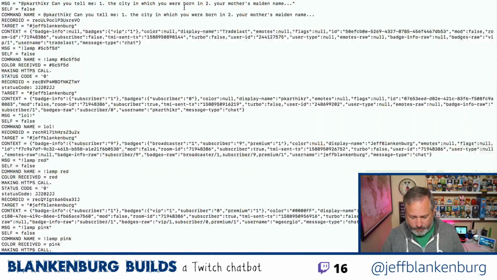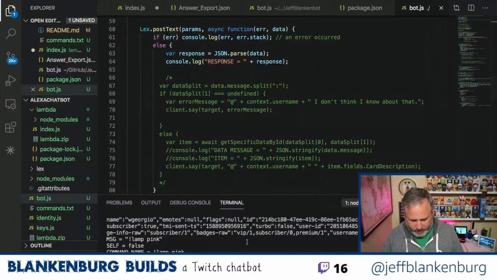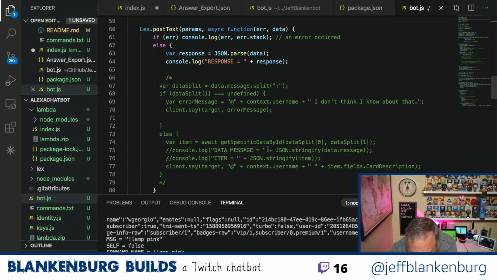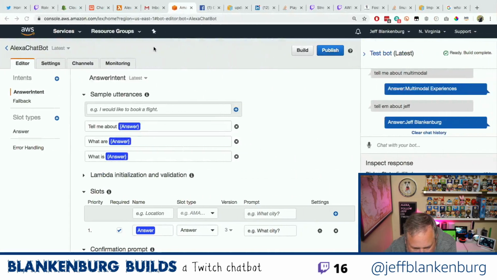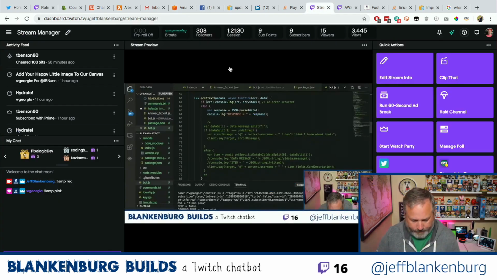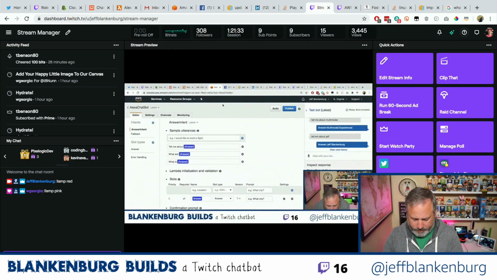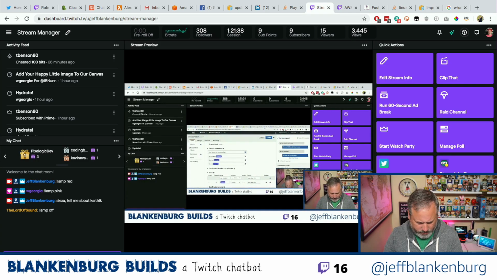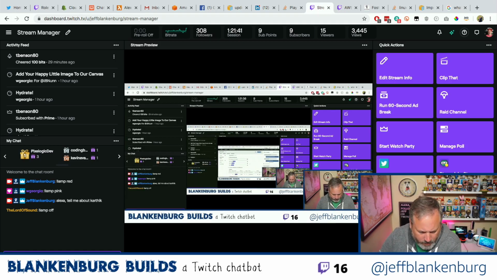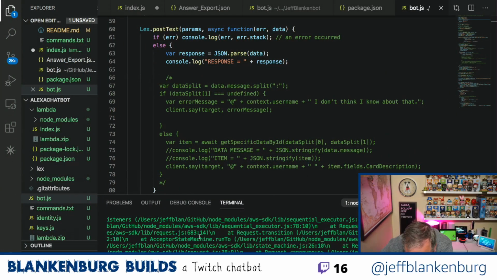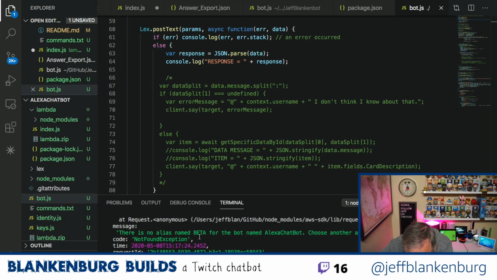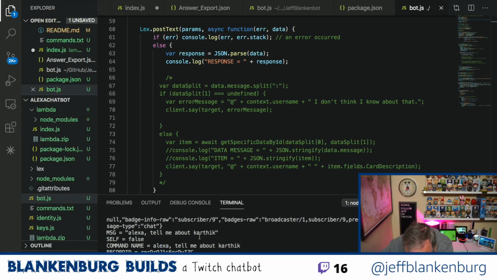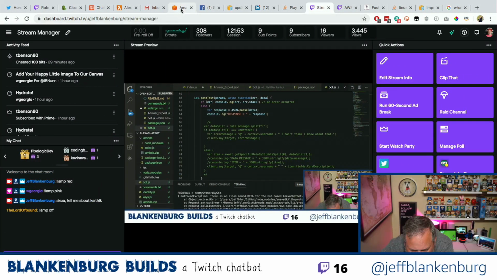Oh, I just realized that the logging is actually going to happen here. I don't know what I was thinking. So I've got to do something in my chatbot like, Alexa, tell me about Karthik. Now it didn't respond because I didn't ask it to, but in here, oh, I'm trying to hit the chatbot and it's not working. And that makes sense because I haven't published it.